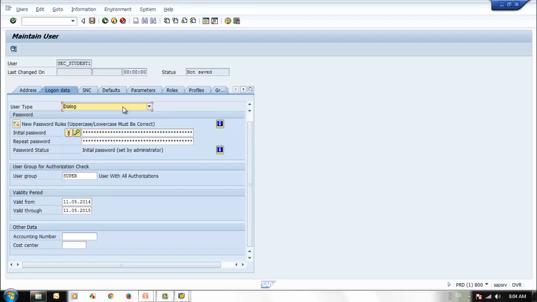And also the SAP will check for multiple logon. Let's say if you have disabled multiple logon, the SAP will not allow you to log in multiple times with the same user ID and password during a specific time. So it is very important.